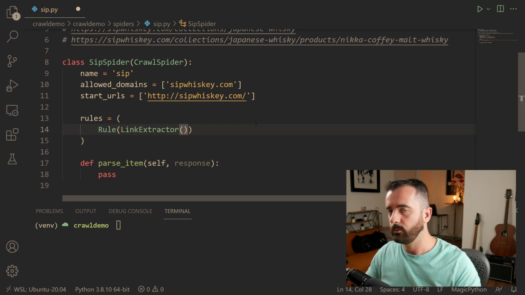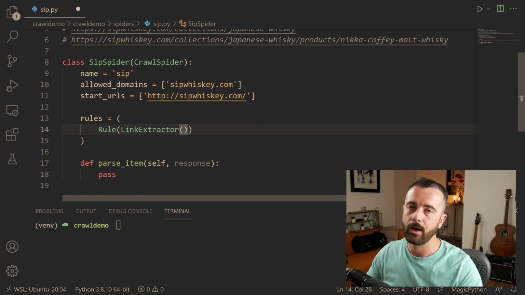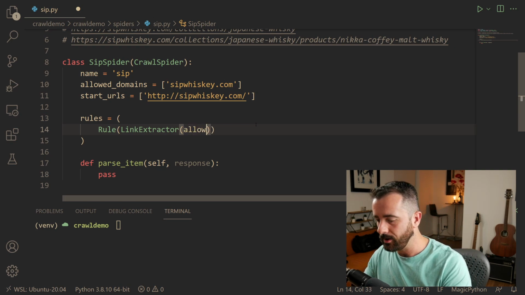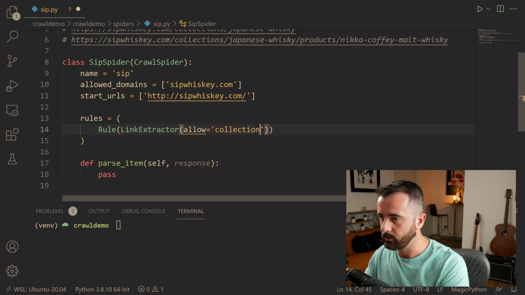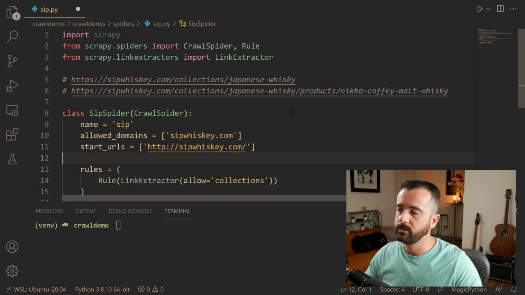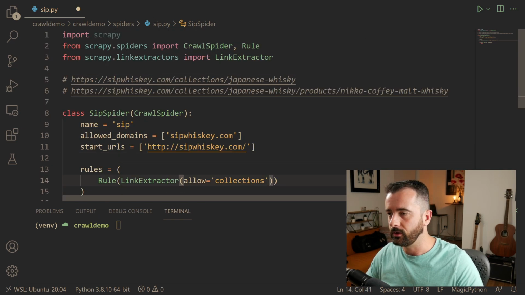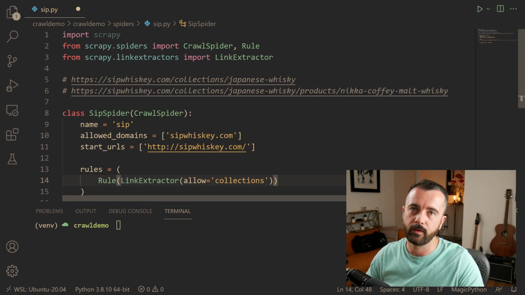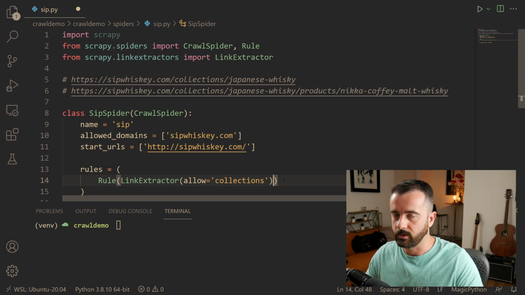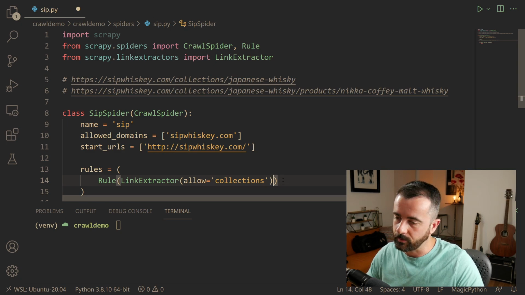Now inside here we can use two keywords. We can use allow and deny. So I'm going to say allow is equal to, and I'm just going to put in the word collections here. So this is basically saying we're allowing it to follow any links that have collections in, which is great. Now if you don't put any callback here or anything else, it will automatically follow those links. You don't need to do anything like follow equals True. I think you used to need to do that, but you don't anymore.